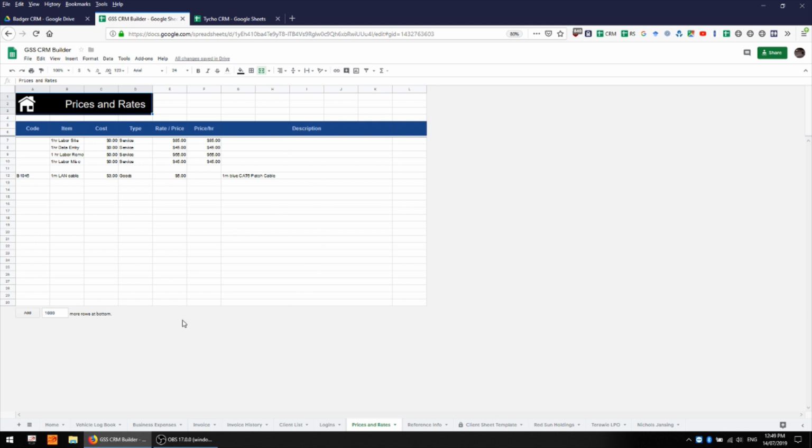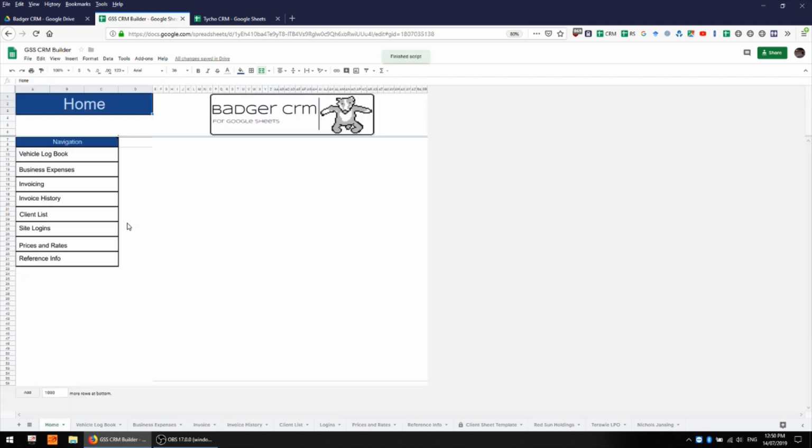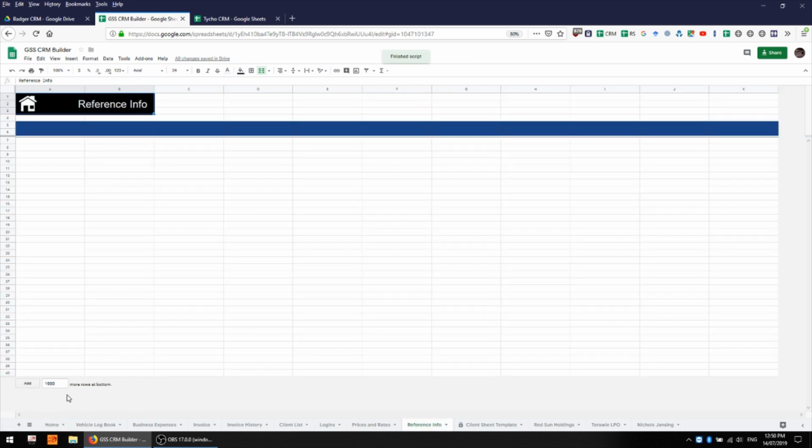This is really quite straightforward, and none of this is necessary except for an item name and, of course, a price. The descriptions are optional, and you can have custom descriptions in your invoice fields here, which will overwrite the formula that's in that cell. But each time you submit your invoice, the invoice will be blanked and the formulas will be returned to this cell. And lastly, I have a sheet for reference info, which is really just anything that doesn't fit into any other part of the system that you want to keep a record of.